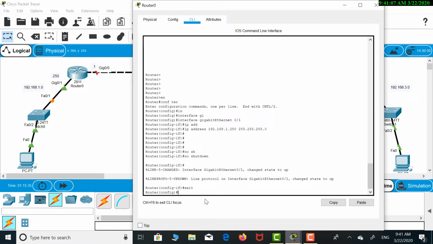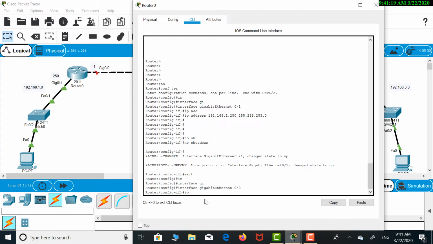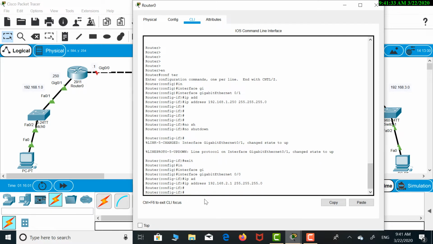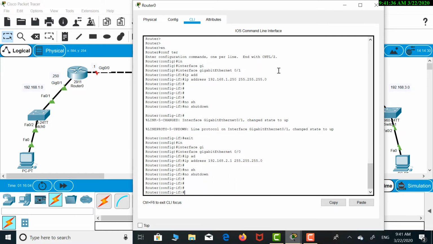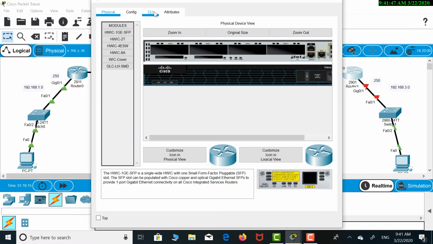So we move to interface gigabit ethernet 0/0, IP address 192.168.2.1, subnet mask 255.255.255.0, and no shutdown. So we exit from this router, and now we move to router 1 CLI.